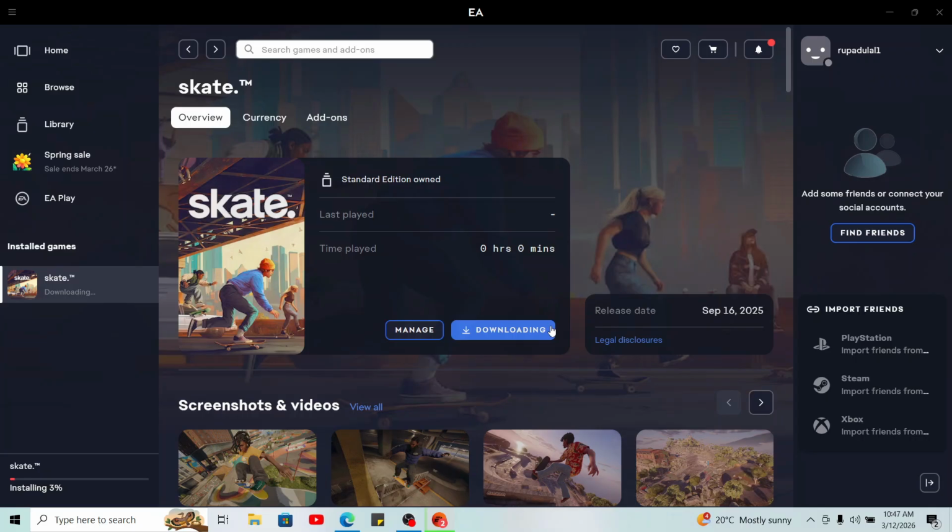So that's how you easily download the game and play it for free on EA Games.